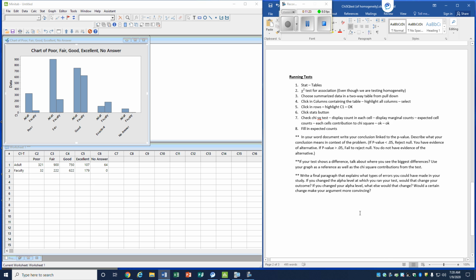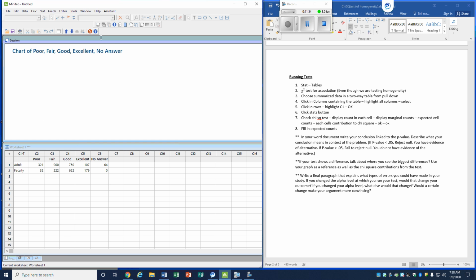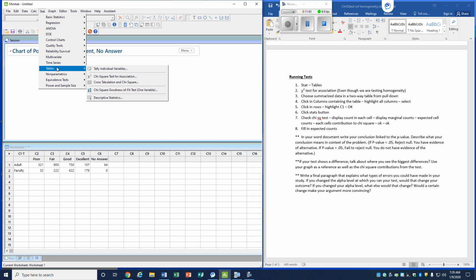So the next group is the steps on how to actually run this test in Minitab. Since you have already copied this graph into your report, I'm just going to X out of that. I don't need to save it. I already have it saved in my report. And I'm going to run through the steps for this test. So I'm going to go to Stat and go to Tables.